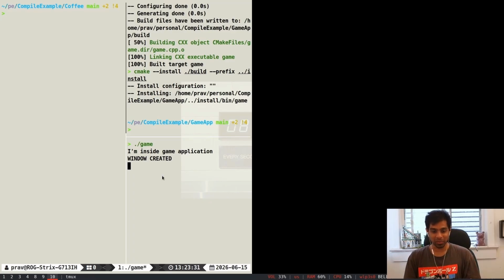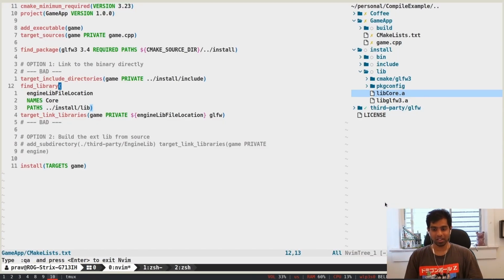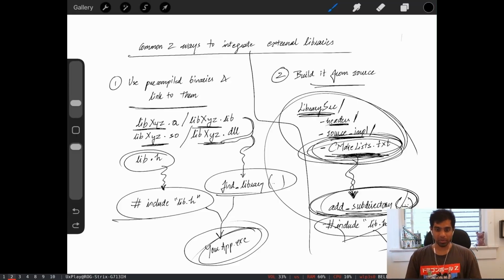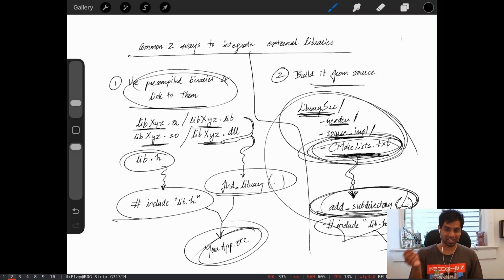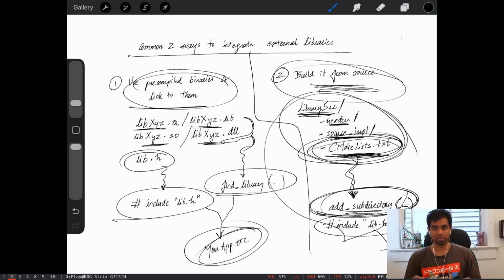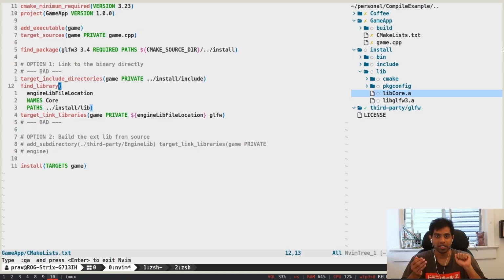Okay, so we got the window, and then I'm going to close it, okay? Perfect. So now we're done with this one, right? We're done with precompiled binaries, and we link to it. And now let's look at how to build from source. This is going to be much easier because we can just directly add subdirectory and get the target, right? To do it with the second method, which is building from source, we don't have to do all this crazy stuff.